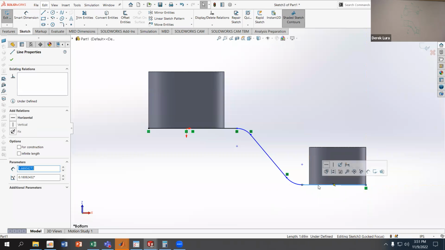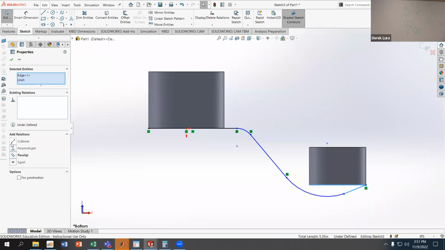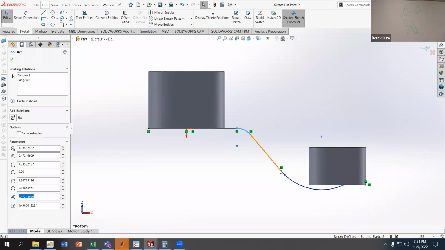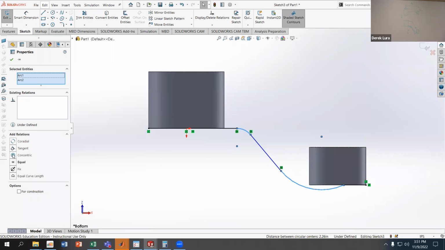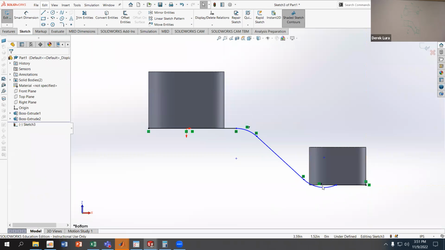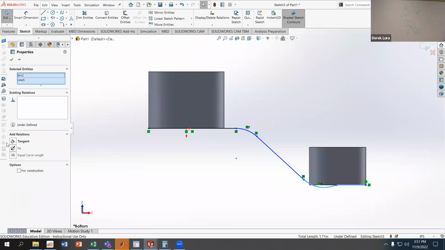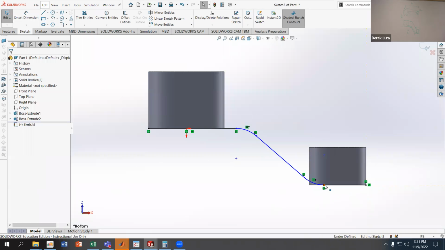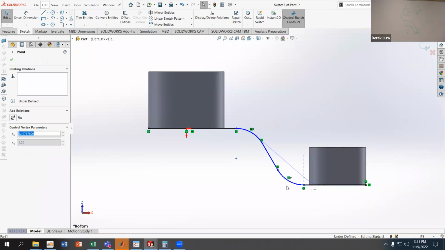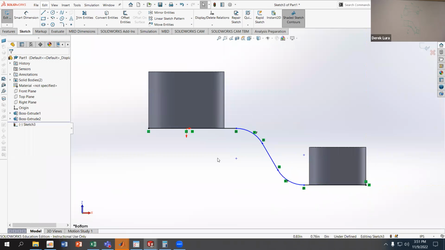This one, I'm pretty sure I want this to line up with the bottom of my part. So I'm just going to make that collinear. I want these two radii to be equal, so I'll make them equal. I want this one to be tangent, so I'll make it tangent. Put in all the relations that you need first, and then start adding things like dimensions and lengths.